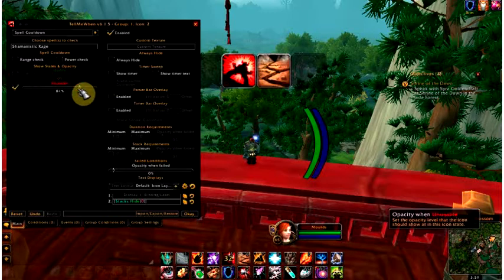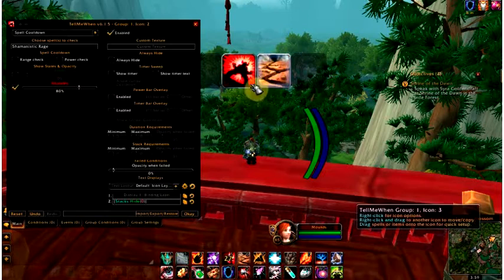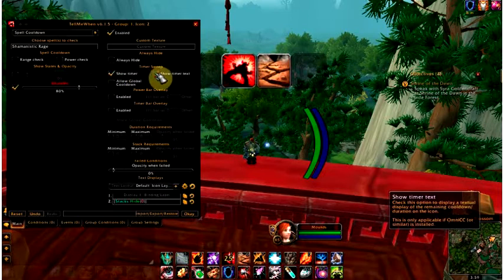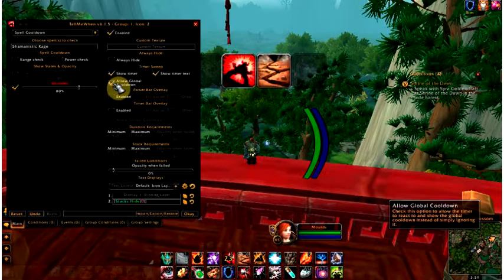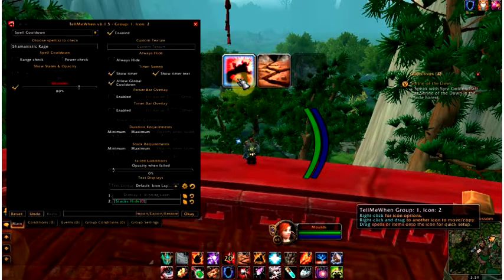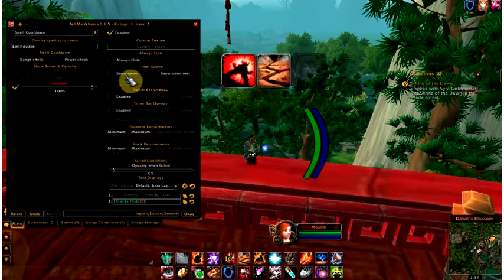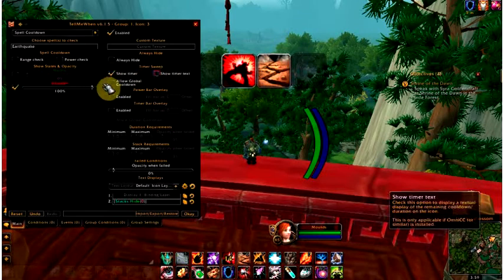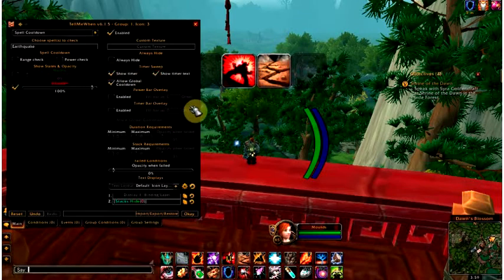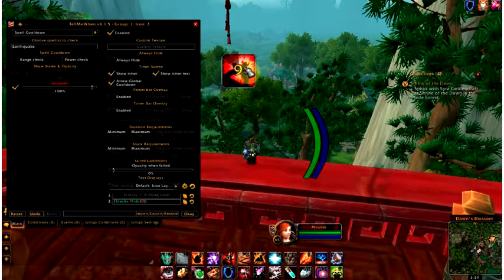the opacity down to about 80%, maybe 50, whatever you want. Change the size a little bit, move them around, and then hit Show Timer Text, and allow Global Cooldown. And we'll do that for this one as well. Now what we've done is we made the icon only show up when the spell is not usable and have a countdown until it is usable.